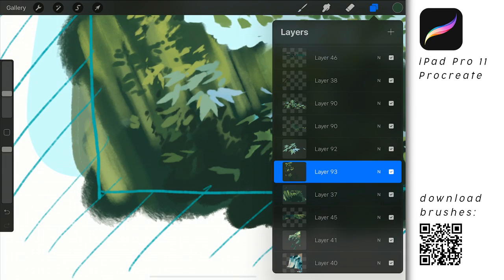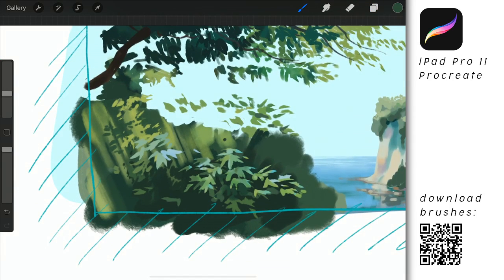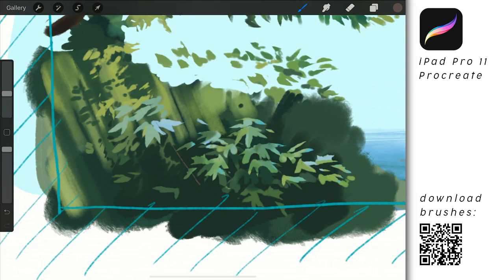Okay, so I'll try to add some branches between the leaf layers. So I'll pick a nice brown color, and let's add some stuff here and there.